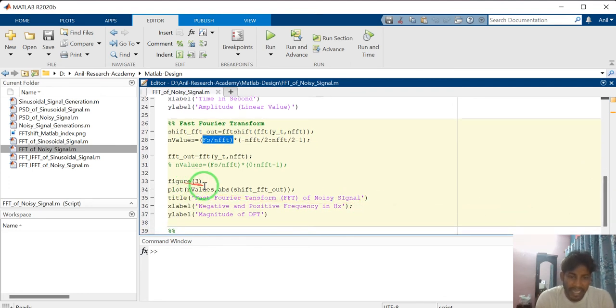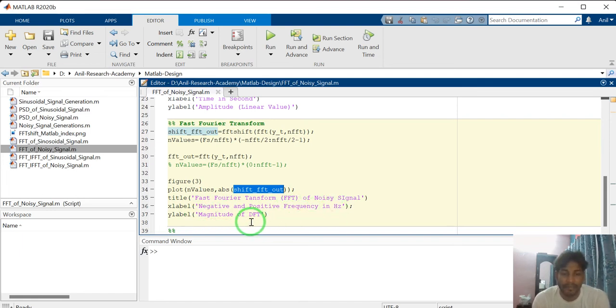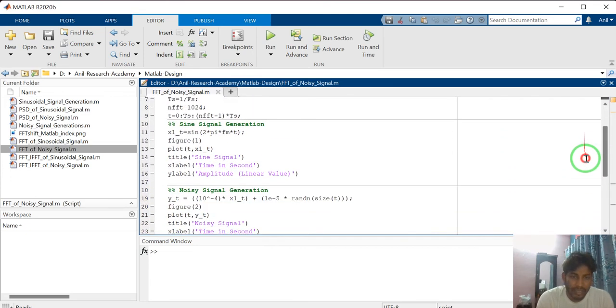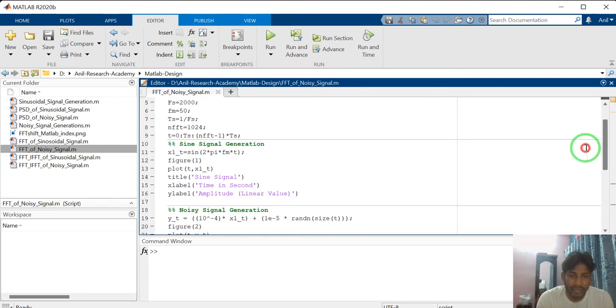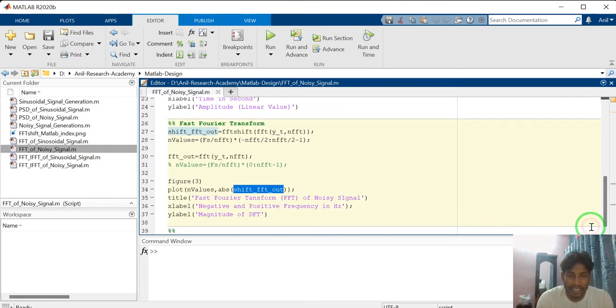Then I have plotted here: plot n value, comma, absolute value of shift FFT out. Absolute value means the magnitude of this shifted FFT output. I have titled it FFT of noisy signal. The x-axis label is negative and positive frequency, and the y label I have defined as magnitude of DFT. So this is the code for generating the noisy time domain signal and frequency domain signal.